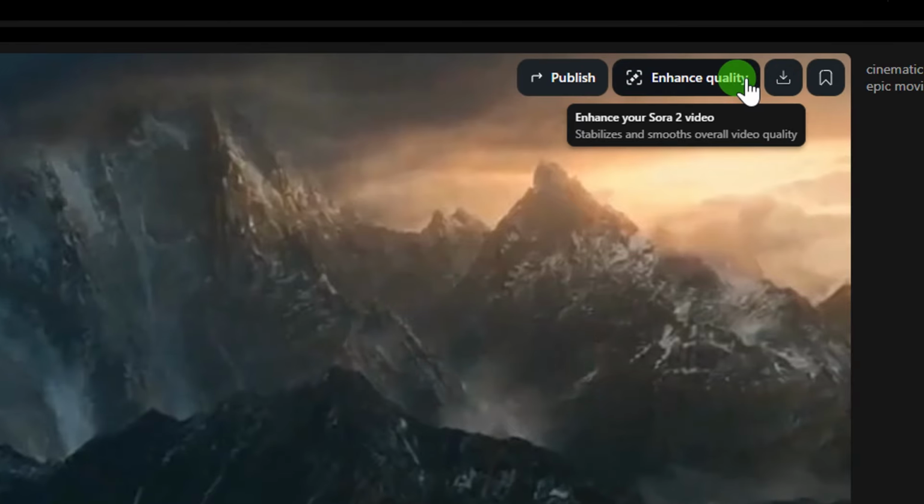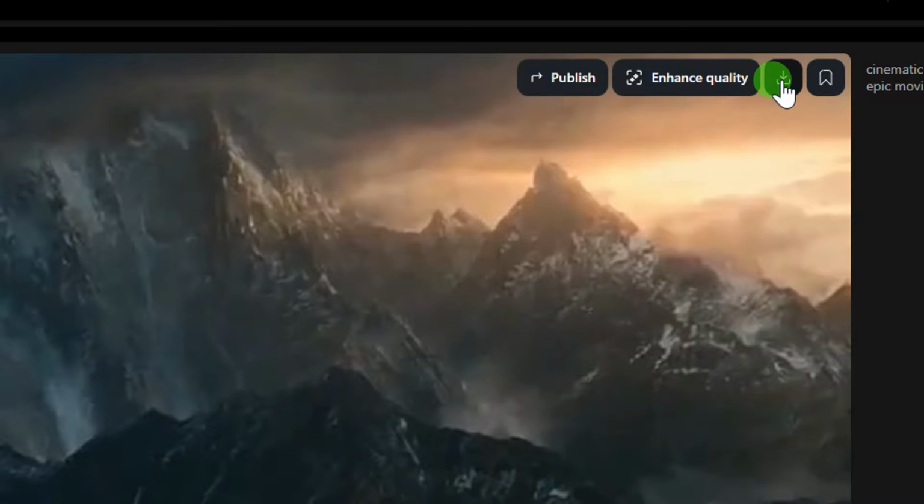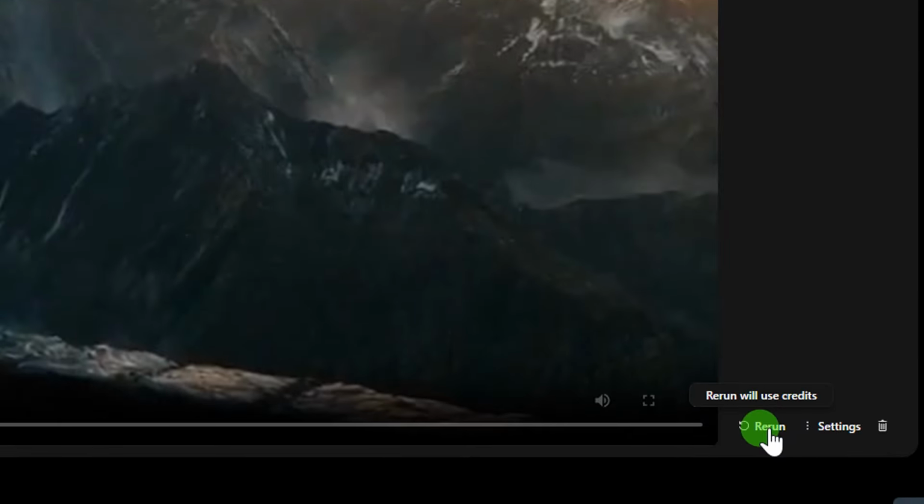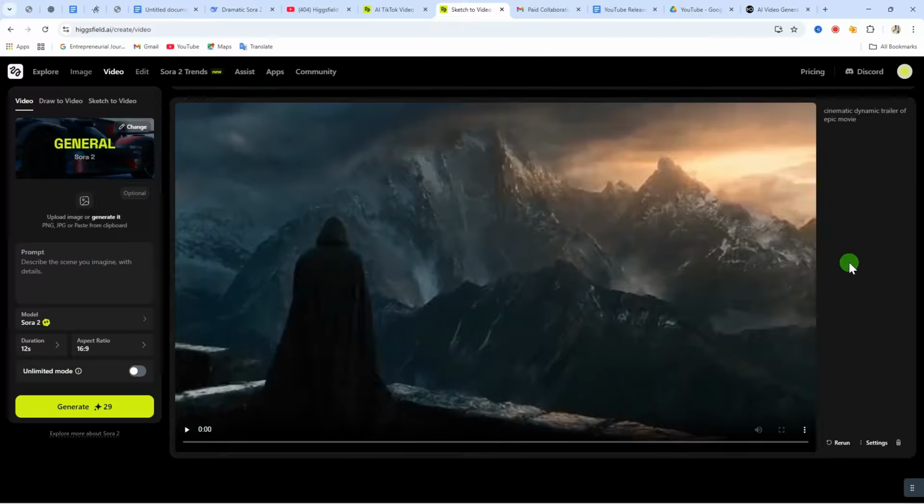Or if the video quality isn't that nice, you can use the enhance quality option to enhance the quality of your video. But I'm just going to download my video right from here. Then another thing you can do here, you can rerun and recreate this same kind of video using this style. So basically that is it.